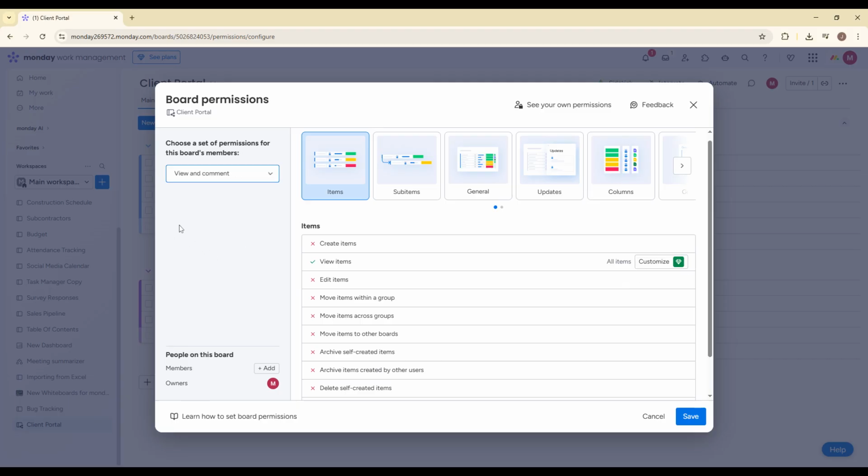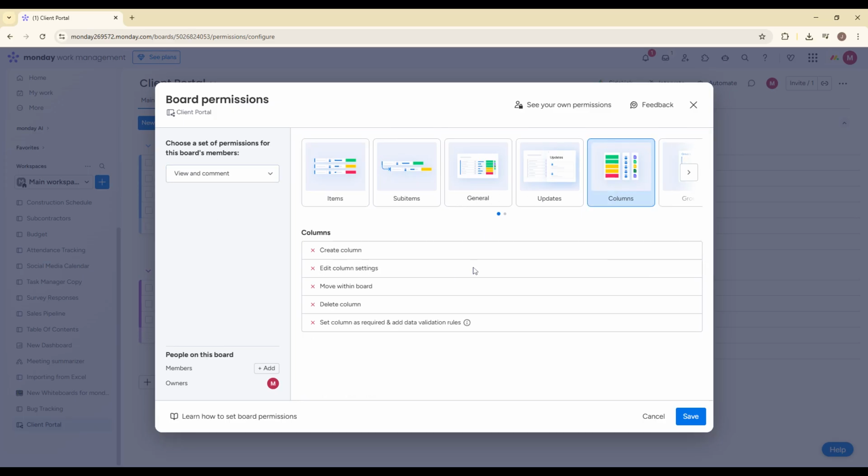For more granular control, you can restrict specific columns. Click on Column Permissions, then choose either View Only or Edit by Owners for sensitive columns like budget or internal notes. This ensures your internal data stays protected while still giving clients transparency into the project. Proper permissions are what transform a simple board into a professional client portal.